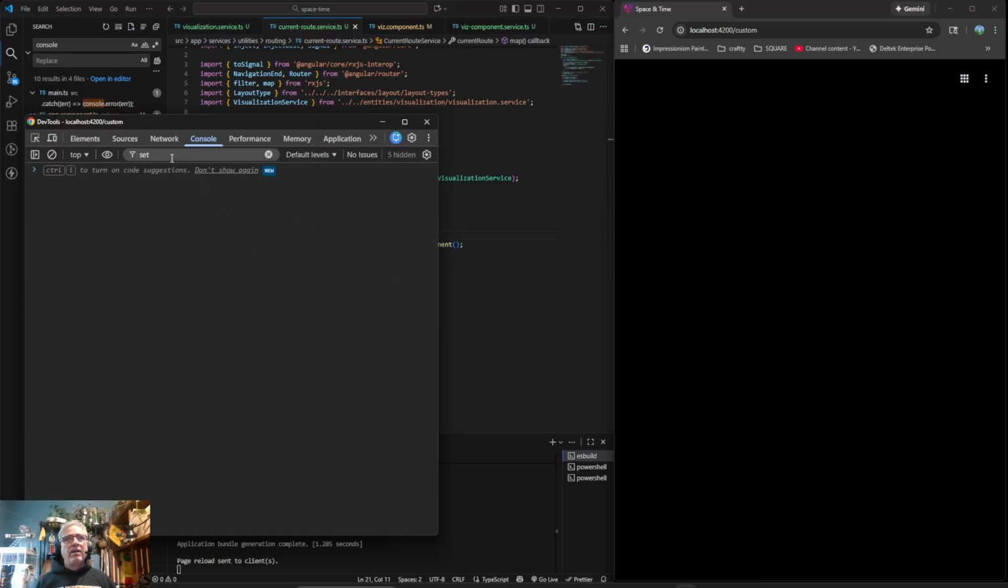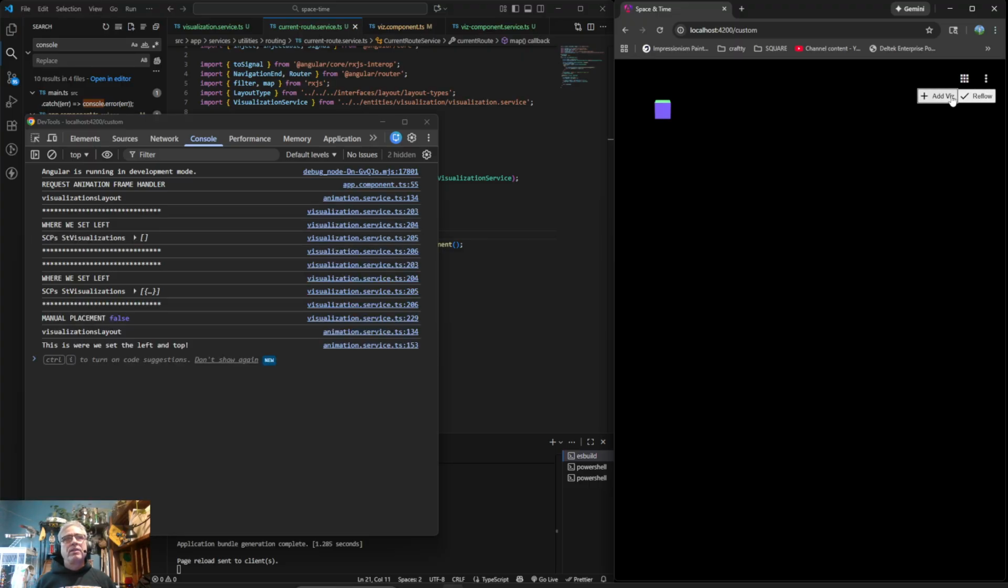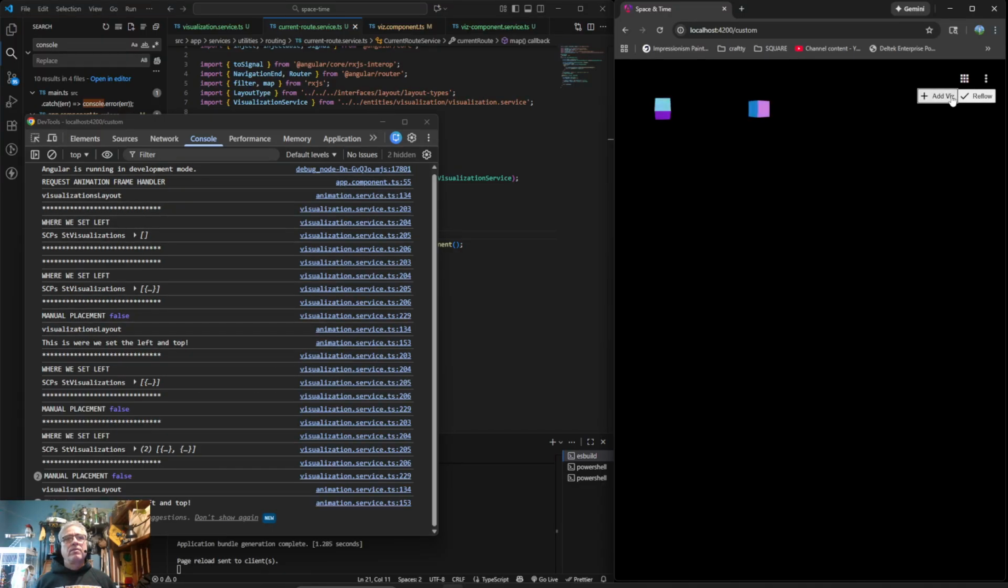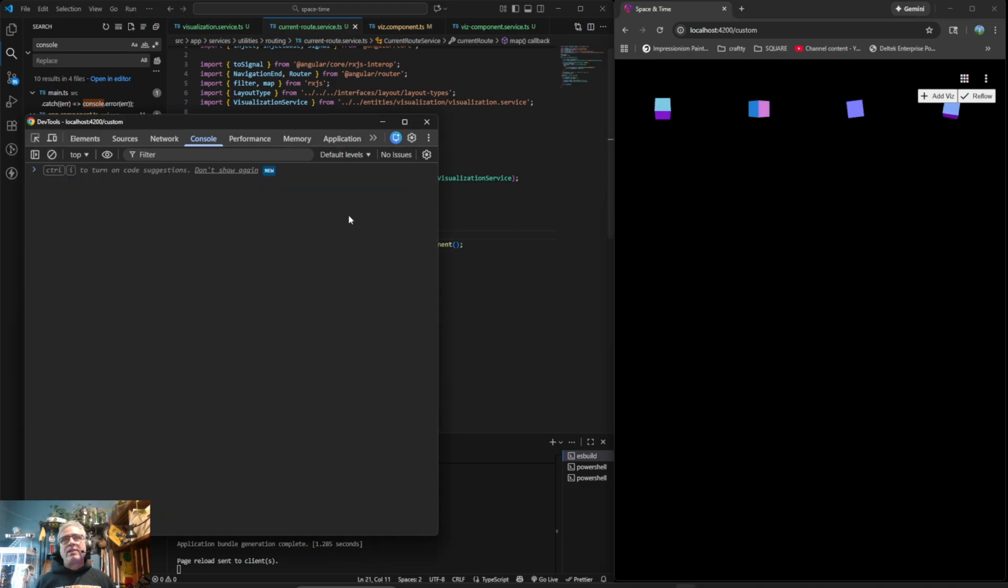Okay, so we do have a filter on. Let's go ahead and clear this filter. And this is what we have. So let's reload. Let's add one of these. Oop, that didn't add one. Add one of these. Add a second one. Add a third one. Add a fourth one. Okay, so now when we resize, let's see if we get any noise, any chatter in the console.